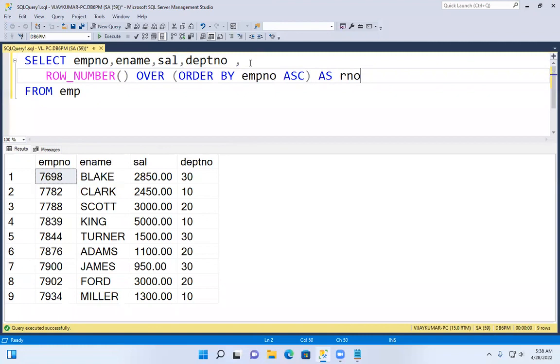How does it give row numbers? First it will arrange what, sir? Employee number wise. Next it will give the row numbers. Yes or no? It gives the row numbers in the whole table. But I want row numbers within the department. 10th department, row numbers. 20th, row numbers. 30th, row numbers. I want row numbers within the department.